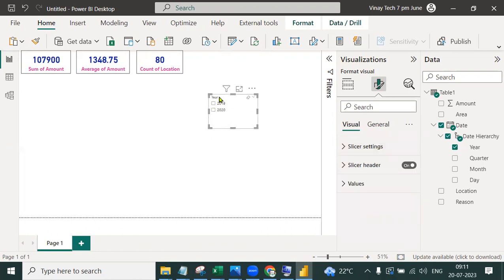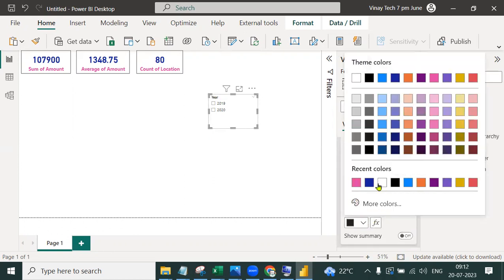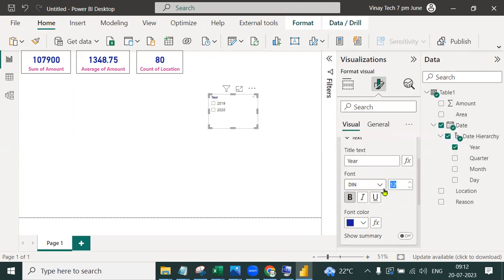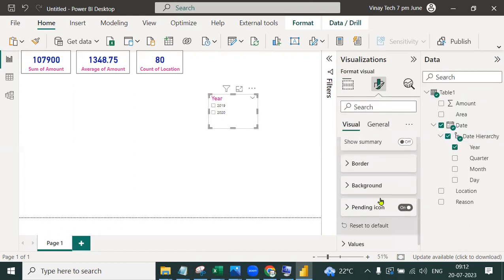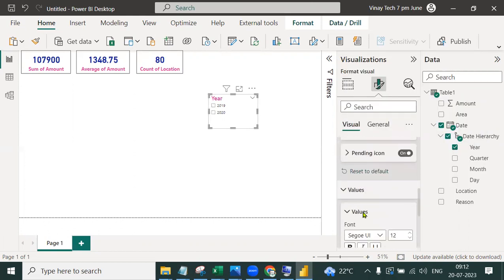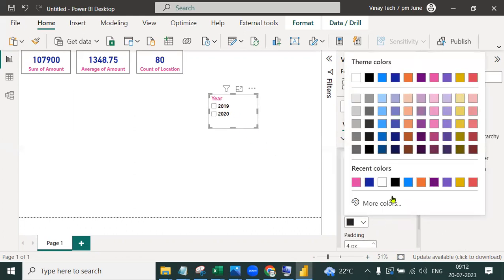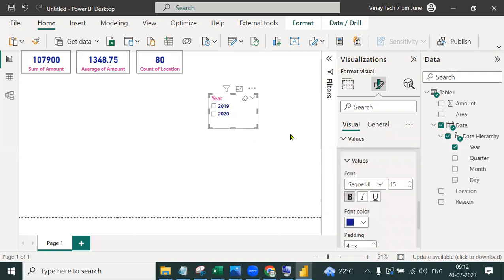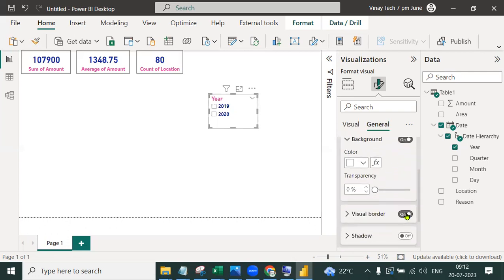This is slicer settings. This value you want to format, just go to header, take bold, take blue color, mention size 20, blue or pink. Now values, bold. You guys are good in this. You can take your own colors. I want a border, general section, effects, visual border on. Year is ready. Simply month filtering is also required.